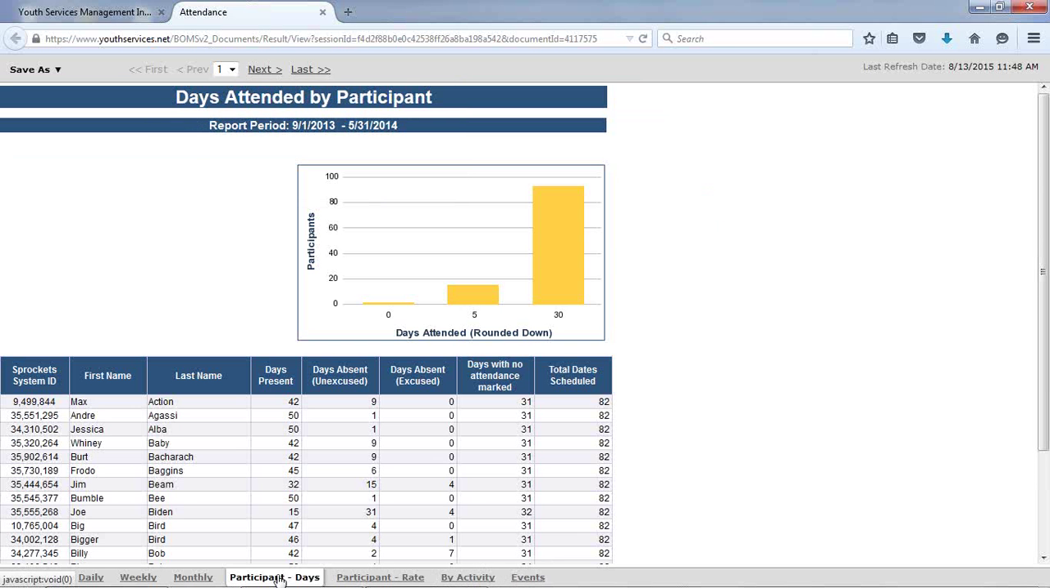And an important thing to note on any of these custom reports is this Save As button up here in the top left. If you click on that, you can actually save this report as Excel, and then you'll be able to see the whole list of participants and also do some additional analysis on it if you're interested. And that's true of any of these custom reports that we're going to look at.